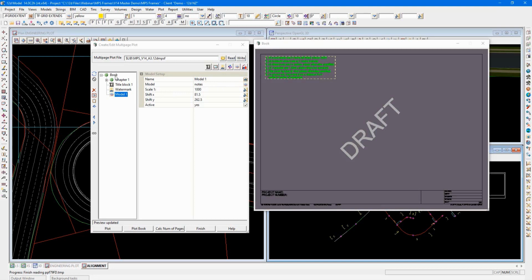So just to review, I have a title block and a model type subnode that are attached at a book level, and we're going to go ahead and reference those down and show you how you can manipulate and modify those on the lower levels.